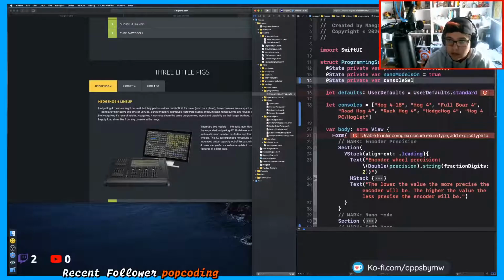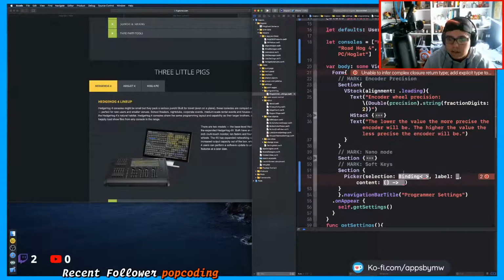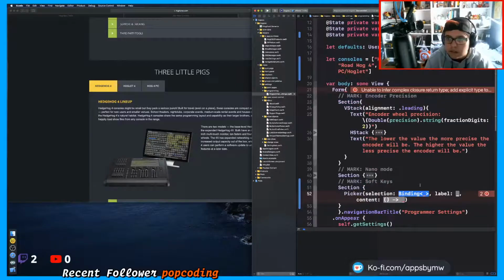Console selection equals 1. So I've lived here pretty much my whole life, so it's been, what console do I have here? I have a Full Boar. So it's been a fun time. I don't think I would leave Austin necessarily if I had to leave Texas. Blank console selection. Label for this.